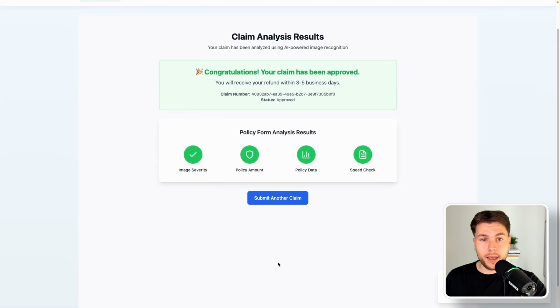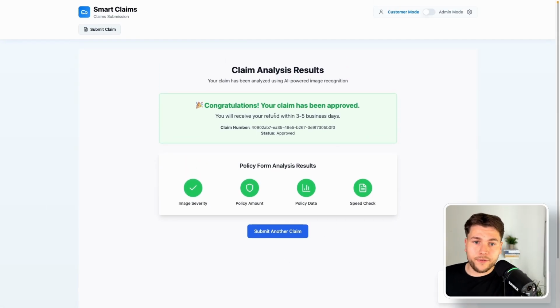It's processing the claim. And there we go. This was quite fast. We already get the information that our claim has been approved. And what happened under the hood, it performed several checks here. So it checked the image severity, used our machine learning model to compare the self-assessed severity by the customer with the prediction from our machine learning model.